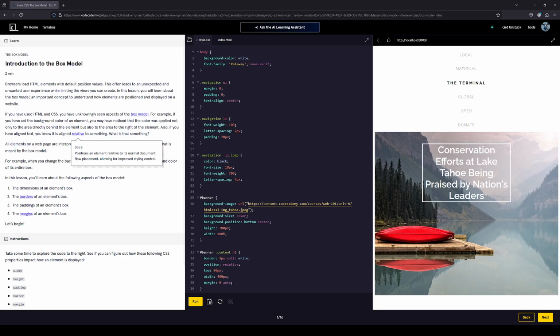Today I'm going to be going through the box model lessons here. All right, introduction to the box model. Browsers load HTML elements with default position values. This often leads to an unexpected and unwanted user experience while limiting the views you can create.